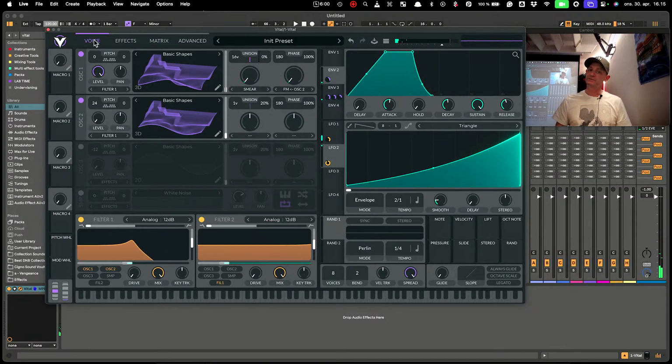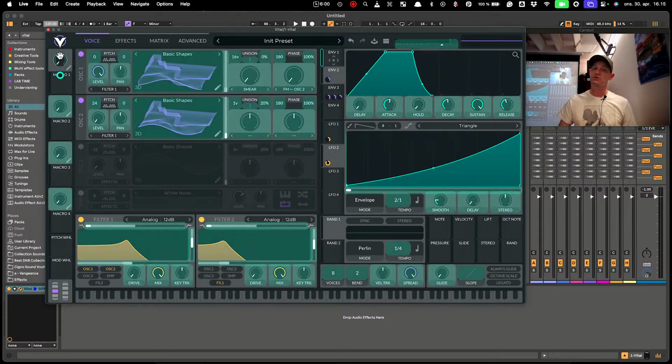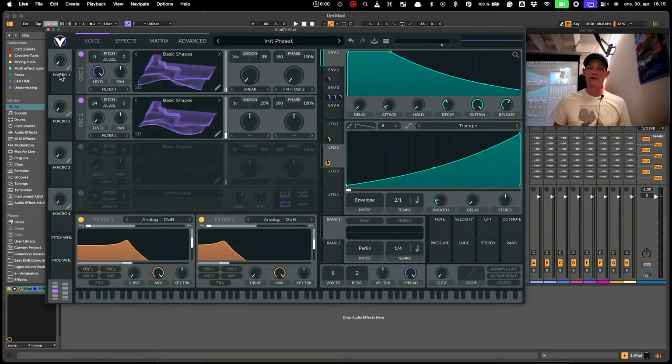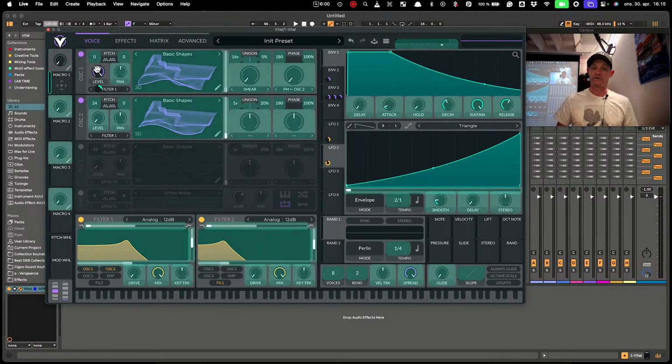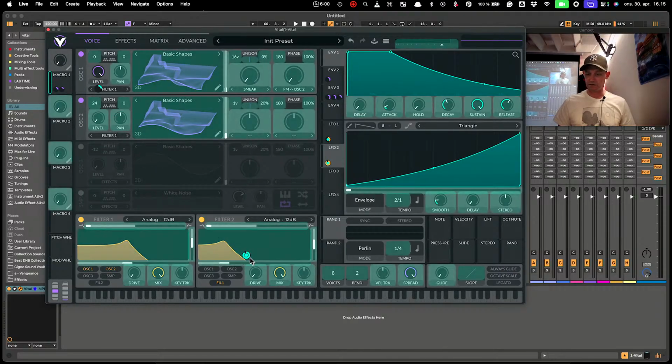So this is the first page. It's called voice. The last thing I'll show on this page, we'll come back to this again, is that we have macros that can be assigned to a lot of stuff. So we could say envelope 1 could be modulated by the envelope as well if we wanted that. But we can also say, I want this on level, I want this on the filter down here, I want this on the filter here.